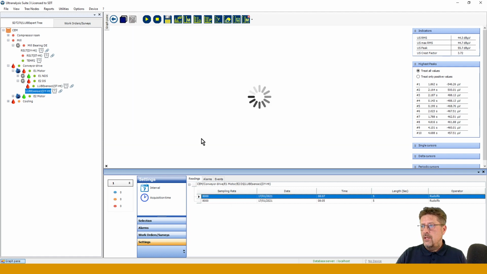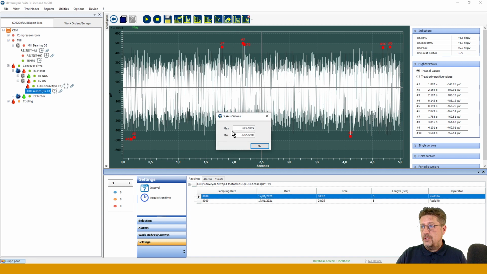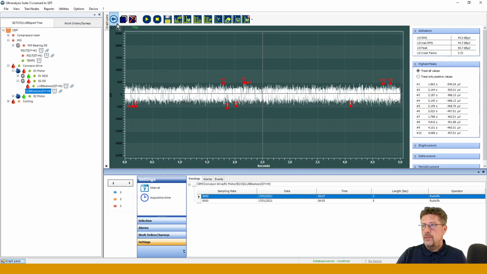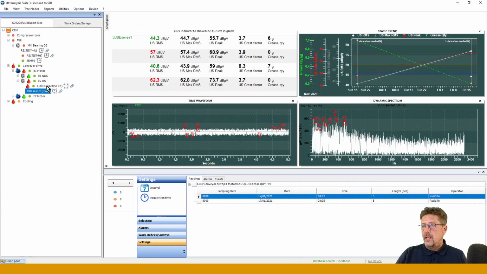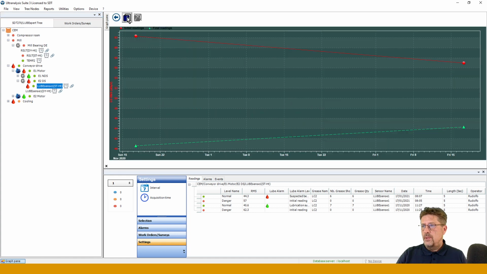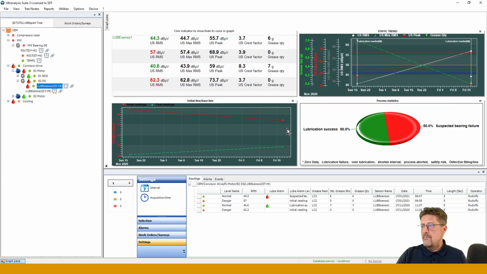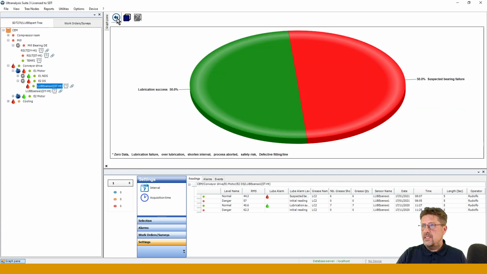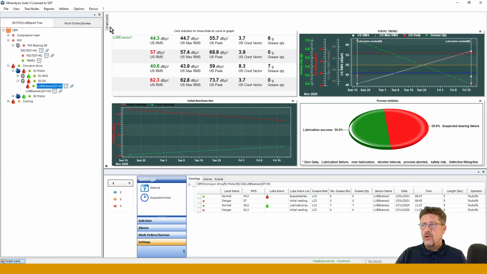I will add also the one after lubrication, of course in the same scale, because then it really visually makes sense to show it to everyone. Add it to report. Also, I want to add my graphs concerning my lubrication activity, and I will add my process statistics as well. So basically right now I added all graphs I want to have in my report, and now it's time for me to start building my report.